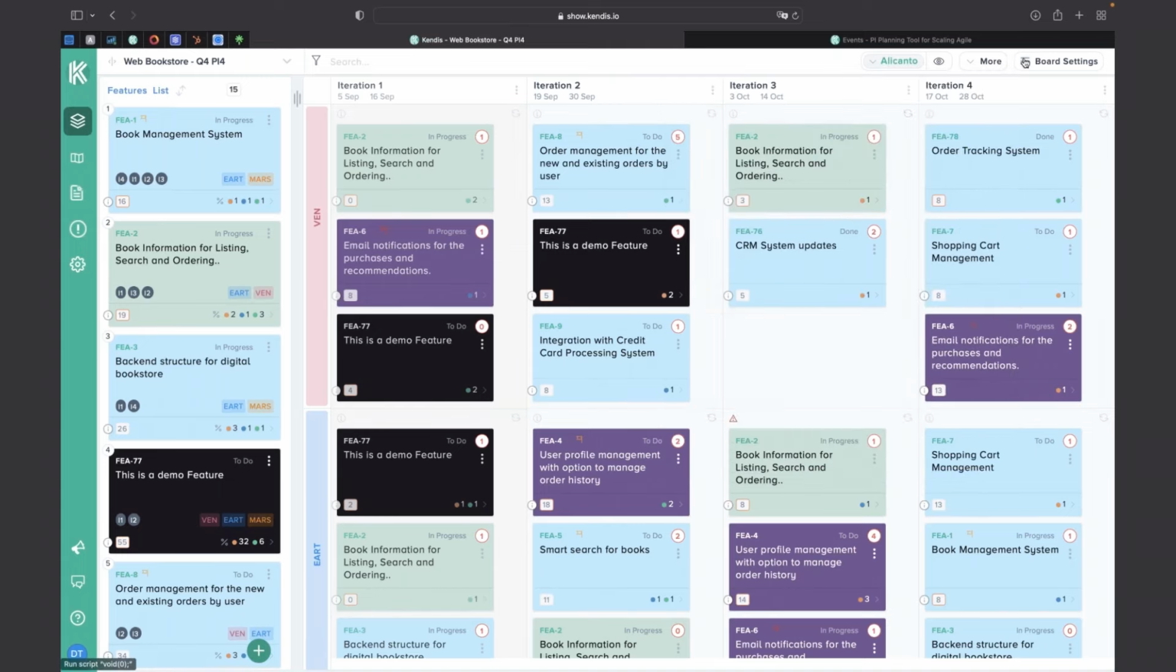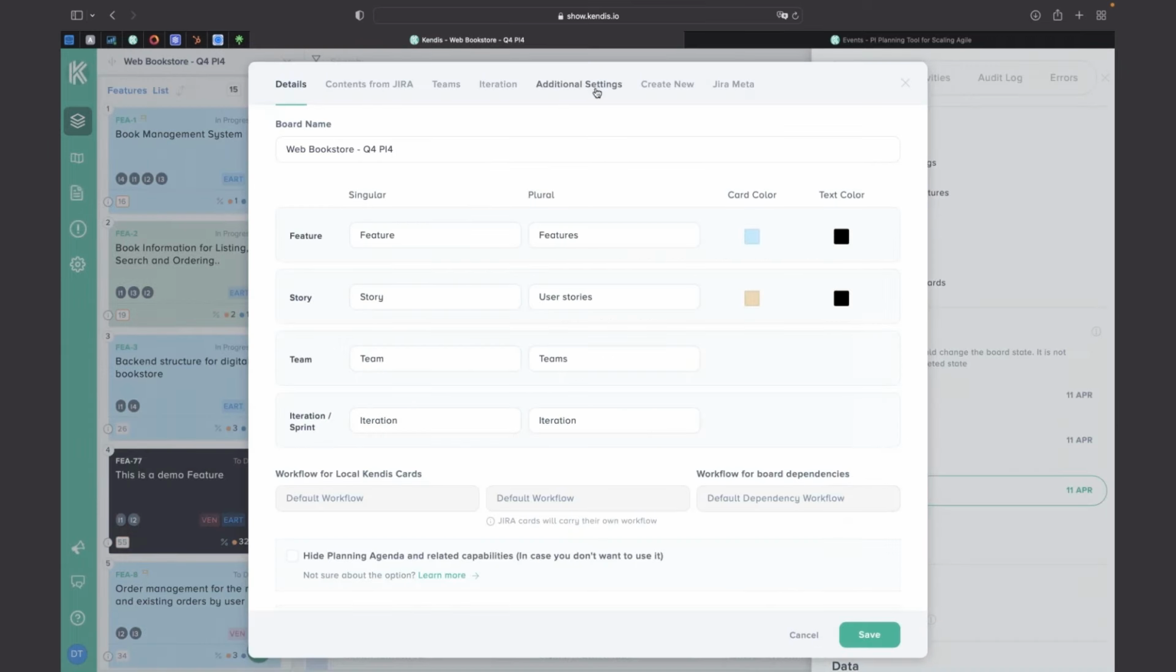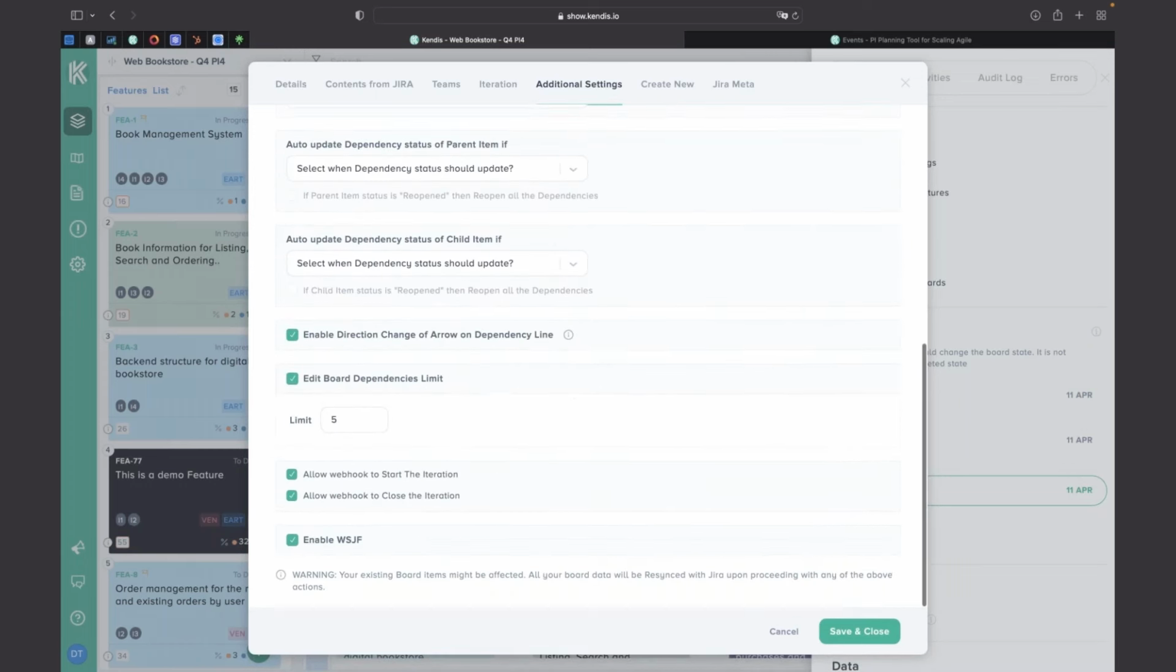Then you'll have to go into board settings here, additional settings, and then at the bottom, you enable WSJF. You would just have to do that once, and then when you copy the boards, it will be there again. Okay?